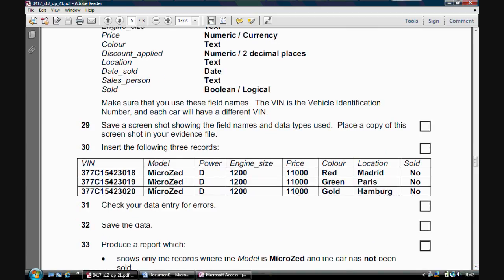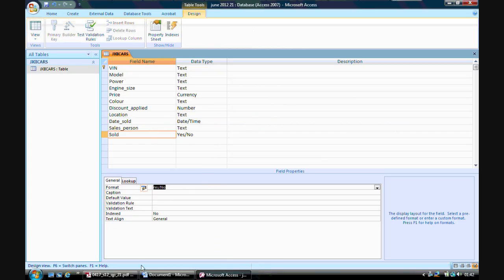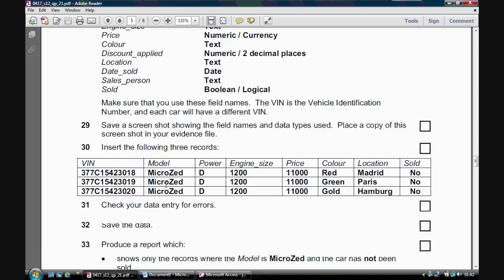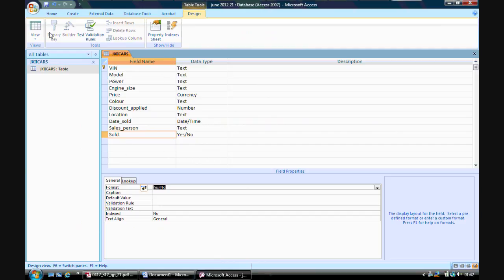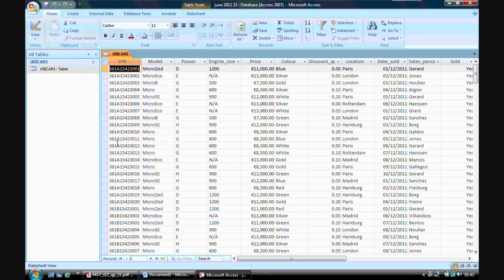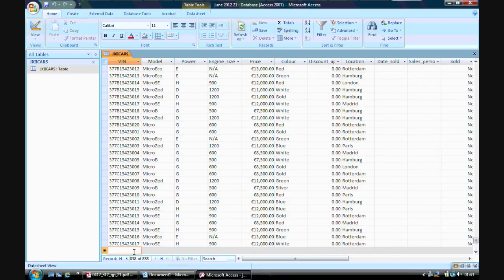Then I go on to step 30, okay, where I have to insert 3 records in my database table. So my design view is complete. I click on Save, I click on View, and I go back to Datasheet View. At the bottom I have the number of records. I click on this icon here, New Blank Record, and it takes me to a blank record in my database table. Now I can start typing in the 3 records it told me.